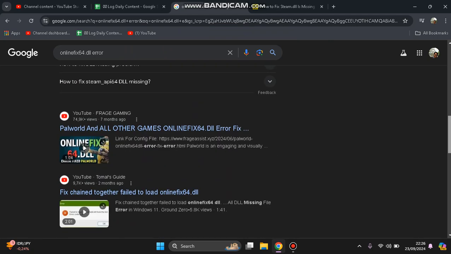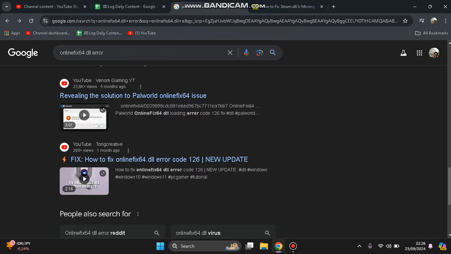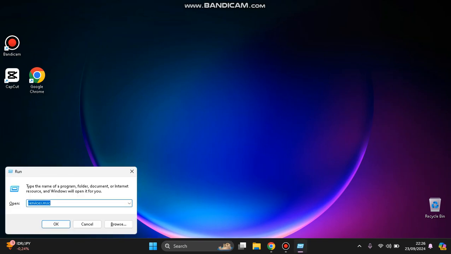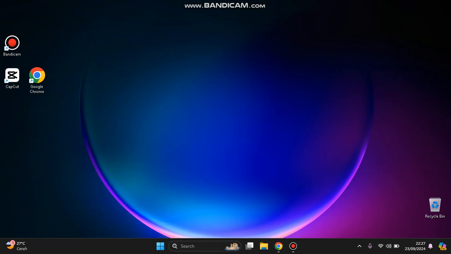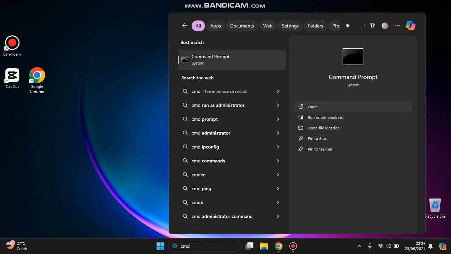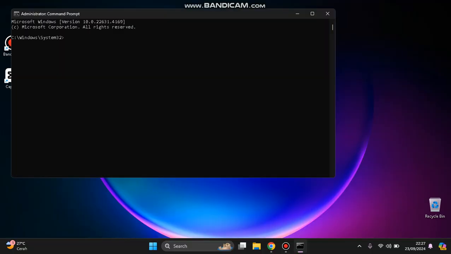The first thing to do is you can try to fix it by running System File Checker. Hold the Windows key and the R button. I mean, try to search for CMD. This is the Command Prompt, and run as administrator. And you can type sfc space slash scannow and enter, and wait for the process.